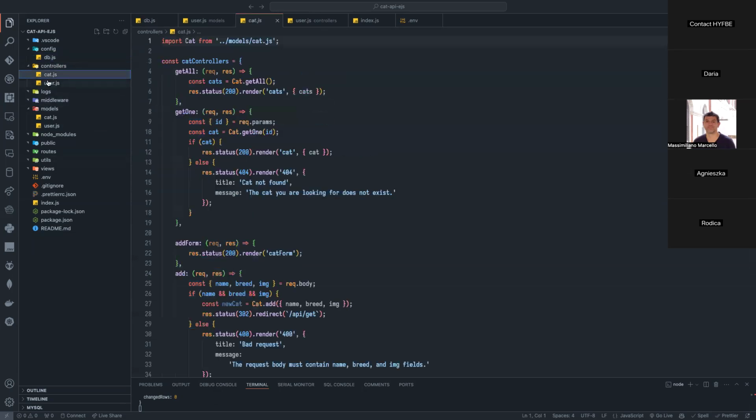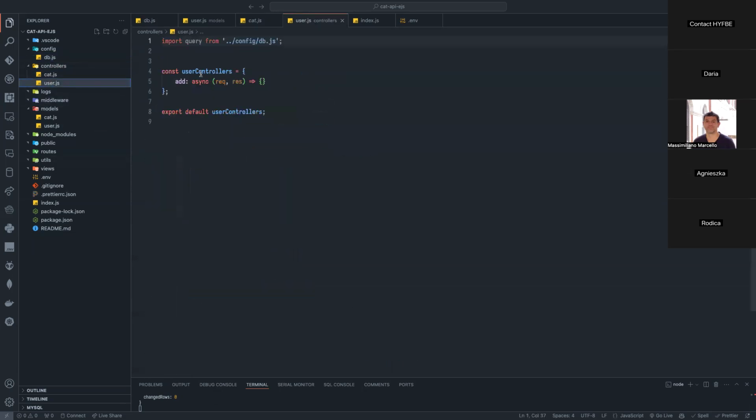That means in my controller from now on, whenever you are dealing with a database, even if it's MongoDB or SQL, or even when you are using an ORM, your controller will all the time be an async function. Okay, now I made it async. Why? Because I need to use a query here.